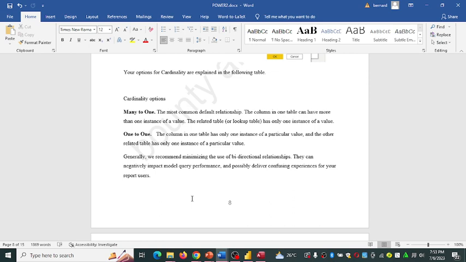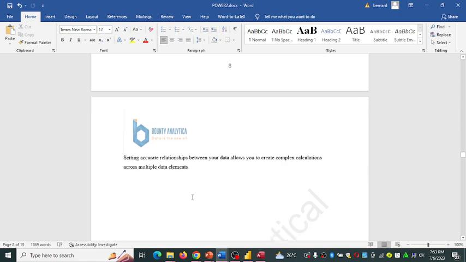Generally, we recommend minimizing the use of bidirectional relationships because they can negatively impact model query performance and possibly deliver a confusing experience for your report users.